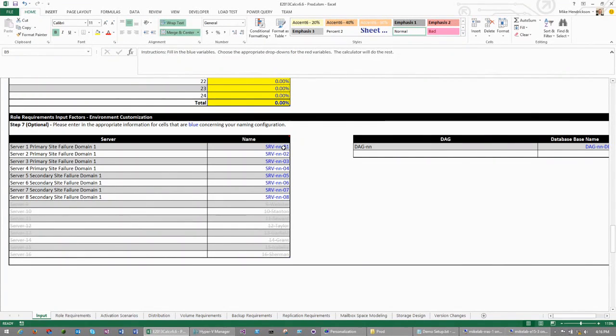So when I defined the names for my servers, I actually gave them fairly generic names. I'm saying in production, all our servers are going to have a prefix of SRV and a number of 01 through 08. Now, this -NN here corresponds to whatever DAG they were going to be. So they could be from any of DAGs 1 through 10.